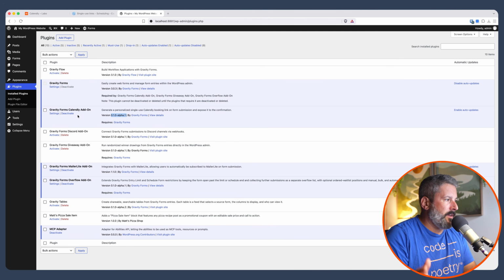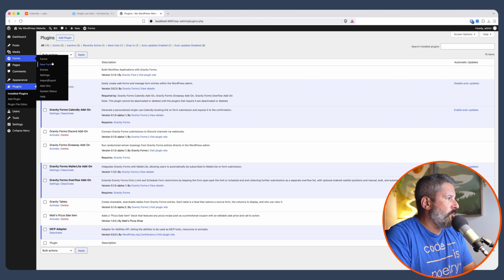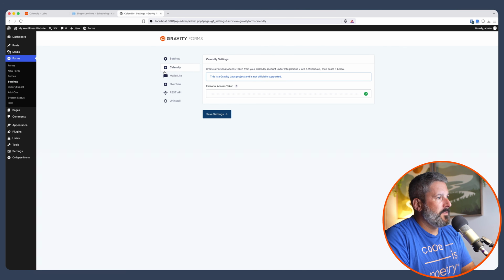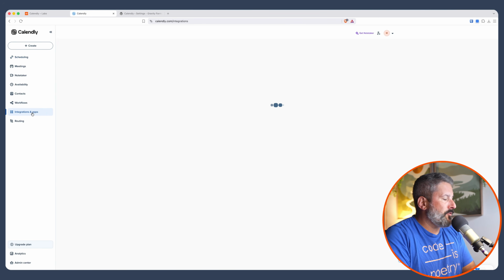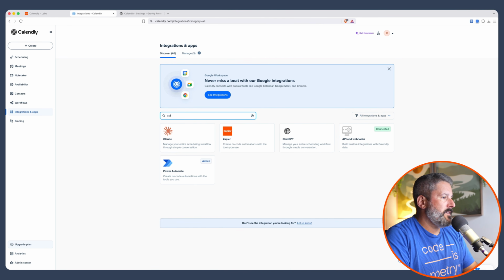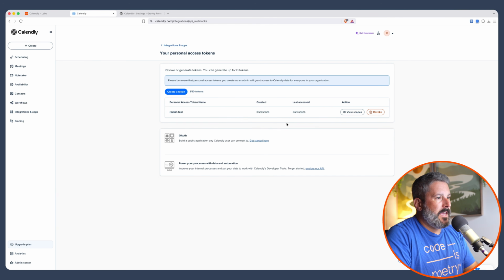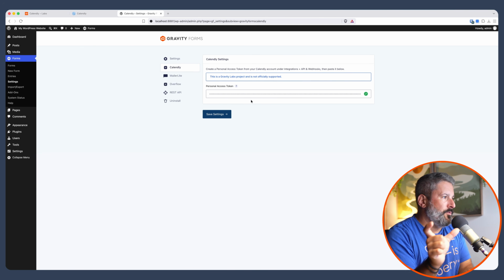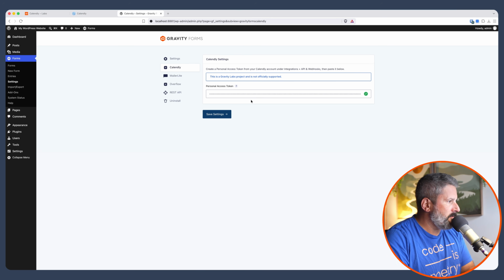I already have the add-on installed and activated. Fairly straightforward. What you'll need to do is go to Settings, Calendly, and drop in a personal access token. Calendly puts it under integrations and applications. If you just go here and search for API, you can click on API and webhooks. You can see I'm already connected, and I can set up this personal token, which you'll then copy and paste into this setting here, and that's all you need to do to make that connection, that glue from Gravity Forms and WordPress to your Calendly account.